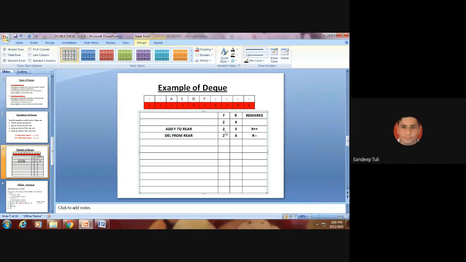That's it. I think now you will be able to do the whole program alone. I need not explain it. You have got it. Okay. Delete from rear means we are decrementing the value of rear now. So what will it be? R minus minus. So it is the initial state we have got. Is it okay? Anything you want to ask?